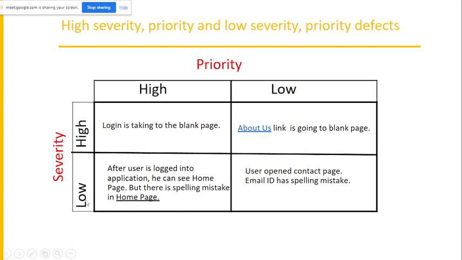Okay, now low severity, low priority. Read that. The user opened the contact page and the email ID has a spelling mistake. See, the contact page will be somewhere. Is the email ID or contact number going to get highlighted? Whenever you click on the contact link, only then will the email ID and phone number get displayed. Or as soon as you open the application, does it display the email ID or contact? No. Correct. So that is low severity, low priority.